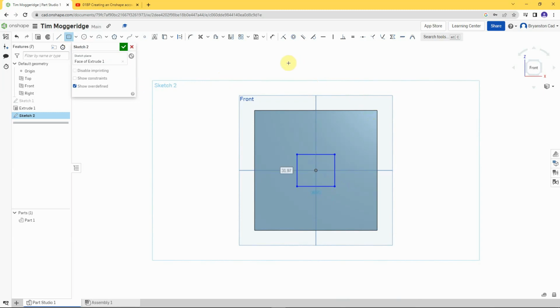I'm now going to dimension this, and I'm going to dimension it slightly differently this time. So left click to select the dimension tool, left click on the top line, left click to the left of the work plane. And I'm going to type in 30 for 30 millimeters. And now on the right hand side, I'm going to left click on the right line, and just above the center line, I'm going to left click and make this one 25 millimeters.